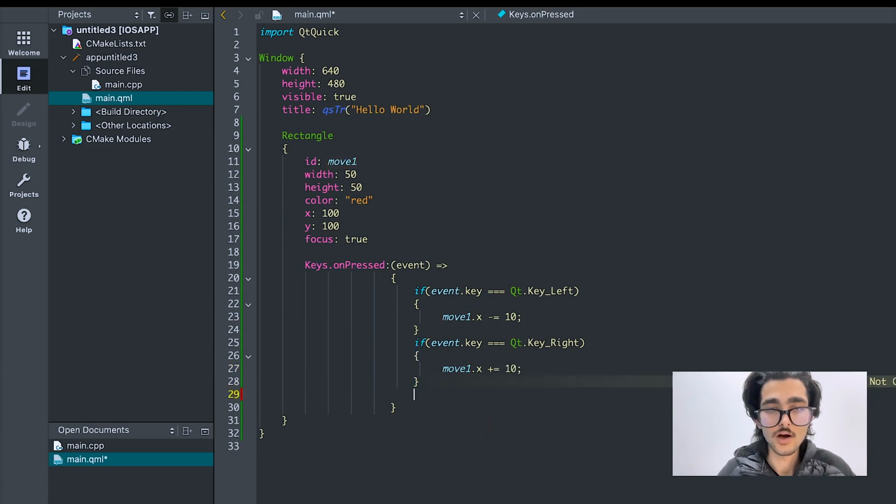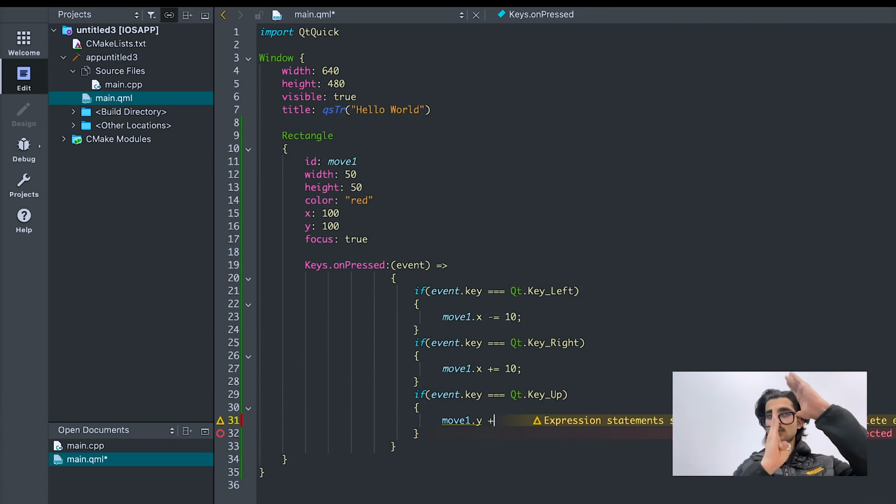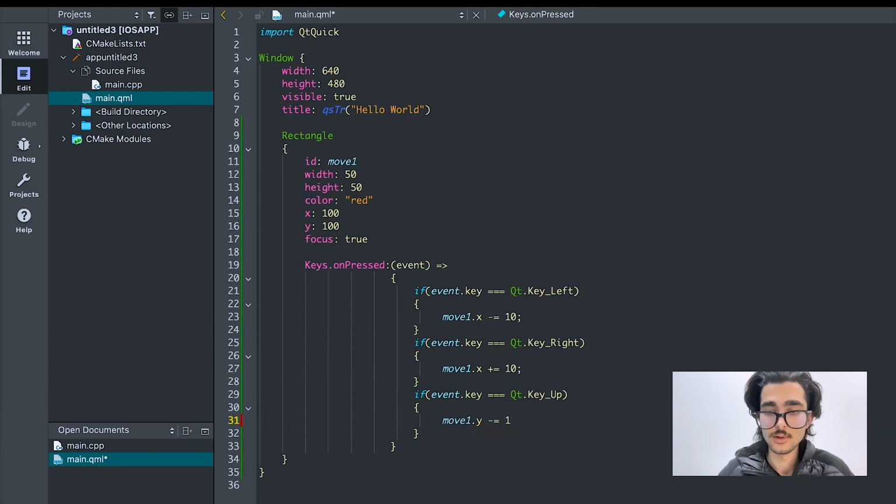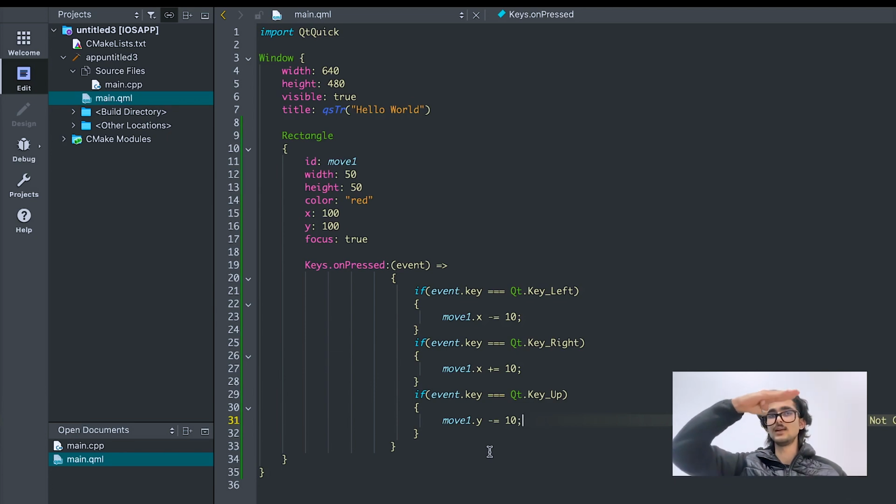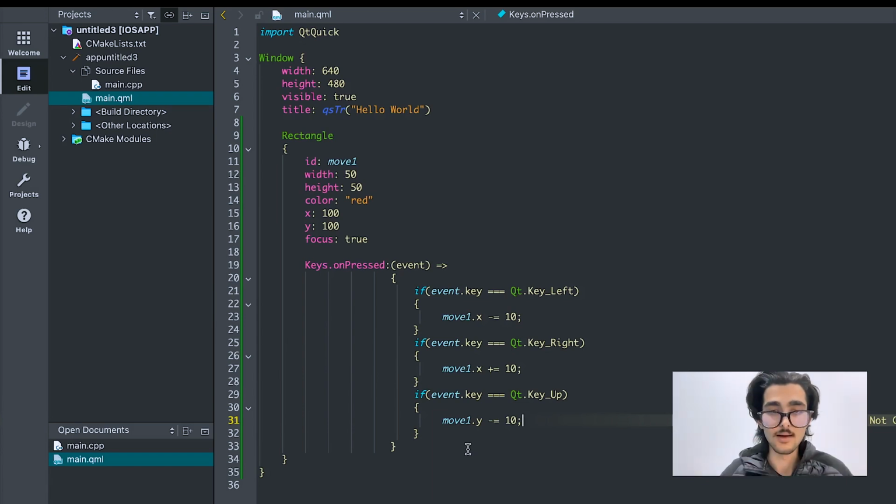And similarly for moving up and down, I'm going to copy this condition and then say if the key is up, then I want this rectangle to move. If I want to move upward, if it starts from zero, then it needs to be subtracted, right? So minus equals 10. Now it's at a Y position of, say, 100, then it goes 90, 80, 70, similarly. If I want to go further below, I want it to look like 110, 120, so I need to add.